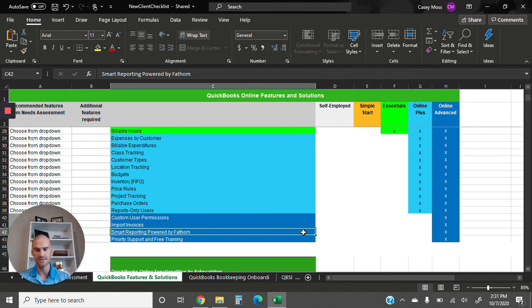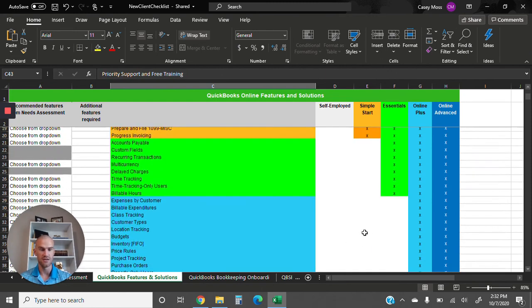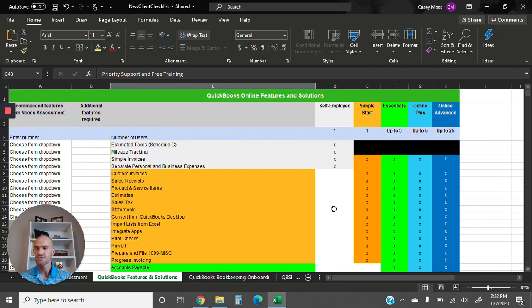If you don't know what it is, I would recommend going on Fathom's website and checking out what that's all about. But a really cool feature. You have to have your books in really good order to get the most out of the Fathom features. But again, very cool. And then priority support, free training. That kind of goes without saying. But that's just a general overview.